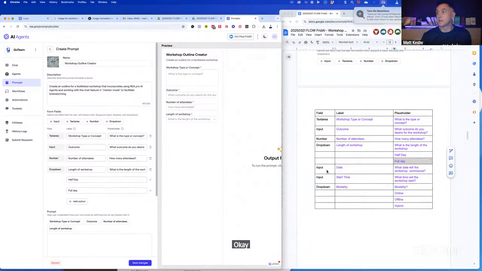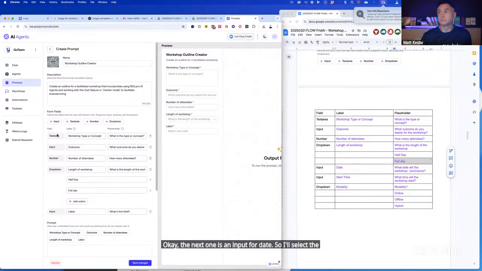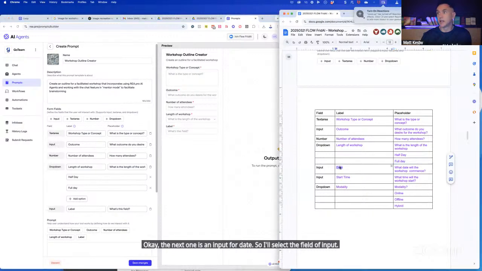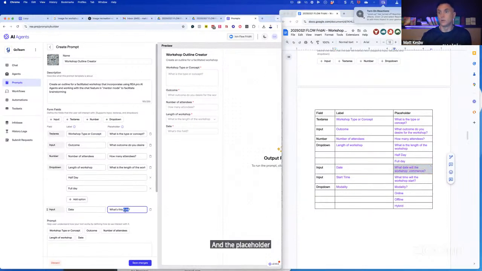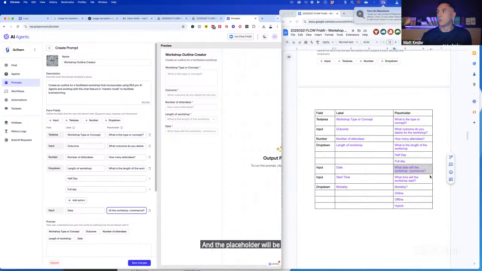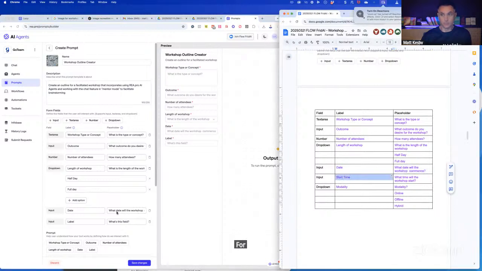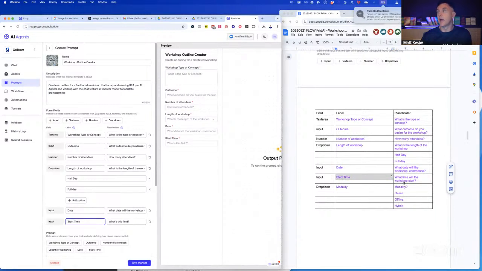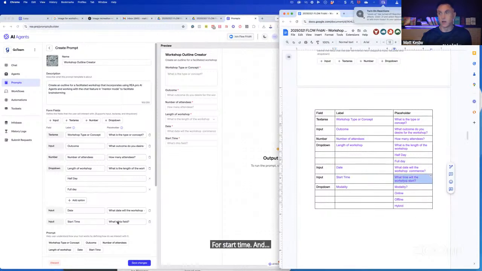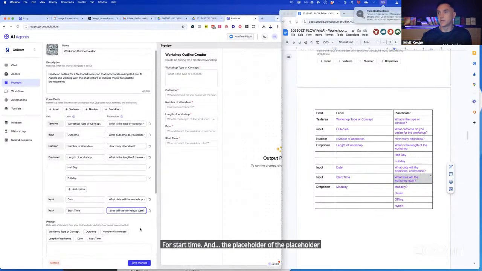Okay, the next one is an input for date. So I'll select the field of input and change the label to date. And the placeholder will be what date will the workshop commence? Okay, 2 more items to go. We've got an input line for start time and the placeholder of what time will the workshop start.